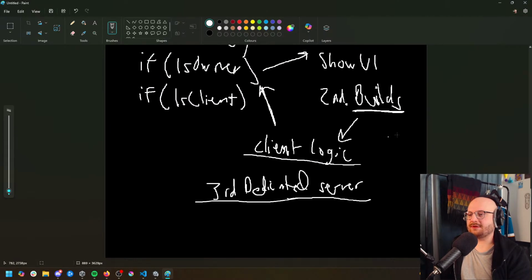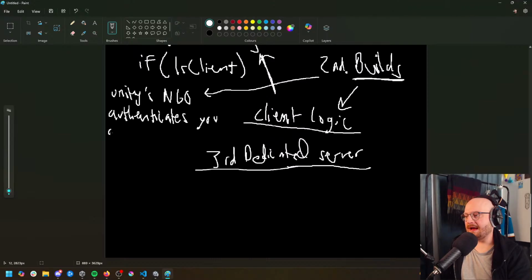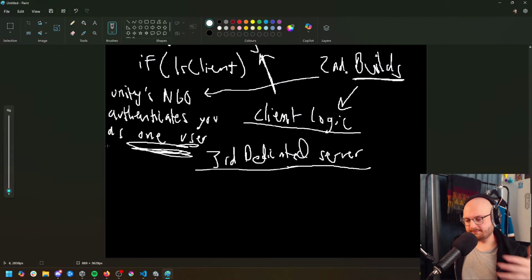So basically, when you're doing builds, the problem is Unity's NGO authenticates you as one user. My game has logic where you can make an account, authenticate into that account, and we store your data in the cloud. So we have persistence, we have saves for your character.